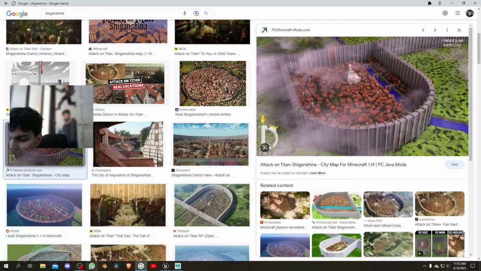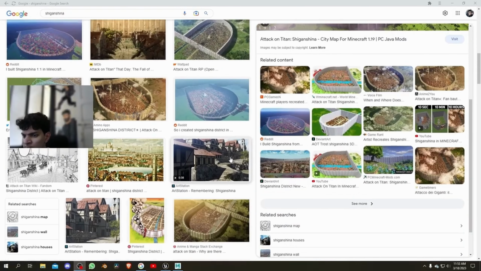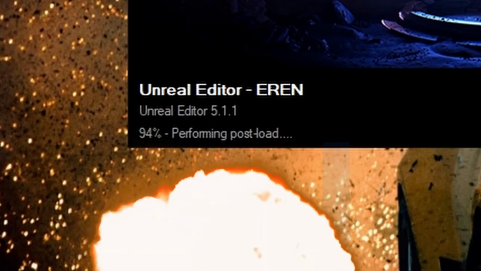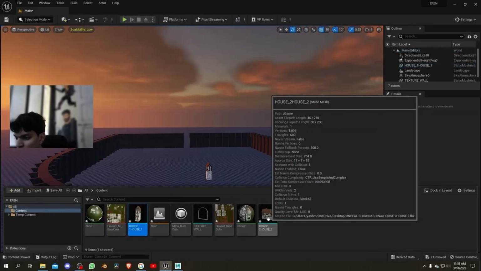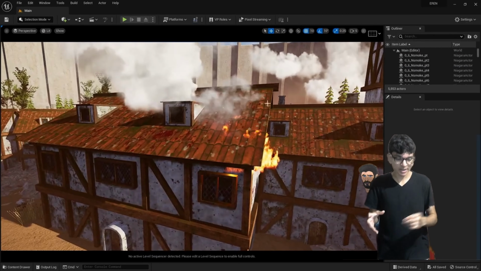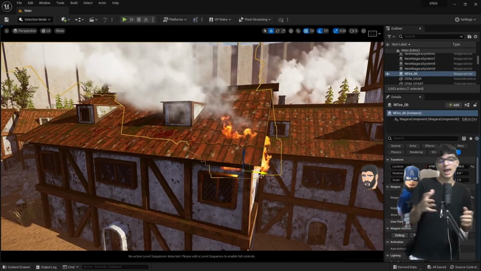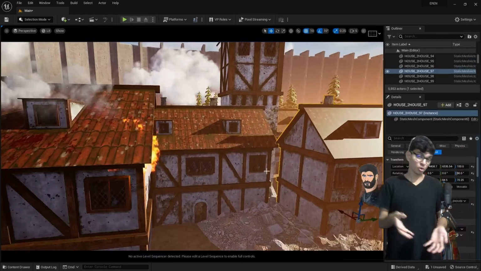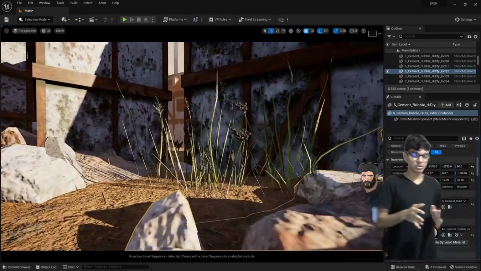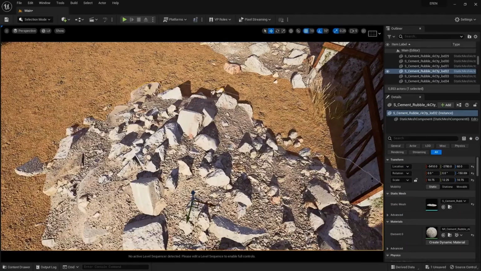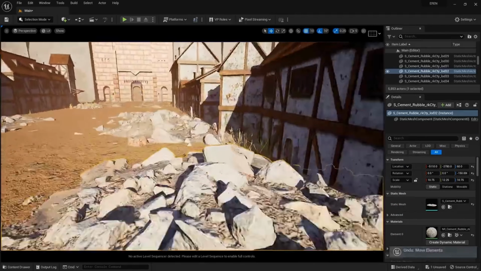I got the 3D model of the wall and 3D models of Shiganshina houses from Google. I fired up Unreal Engine. So I imported them into Unreal Engine and made the Shiganshina district. So after that, I added some detail, I added some debris, I added some smoke, I added some more debris, and then I added some floor. Then I added more debris, then I added some grass, then I added wind dynamics to the grass.